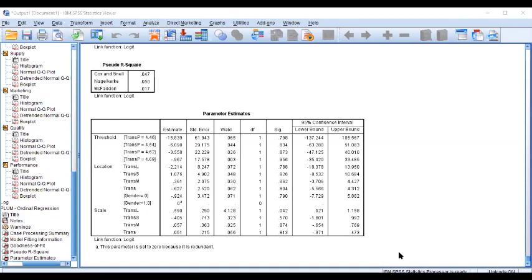In short, you have to give the estimate figure and the sig figure. While you are reporting, you must be able to talk about two things. One is whether the contribution of the independent variable is significant, or it is non-significant.